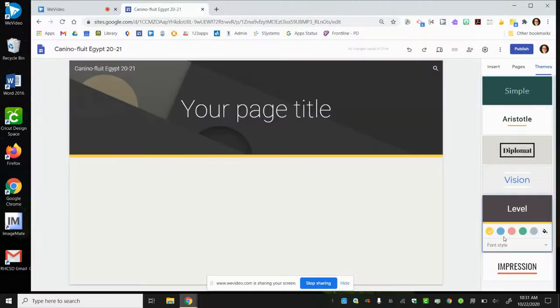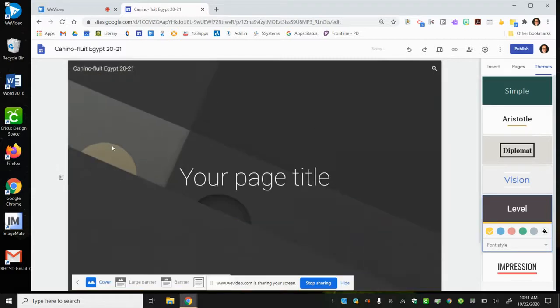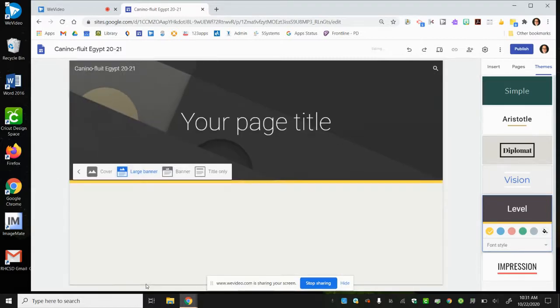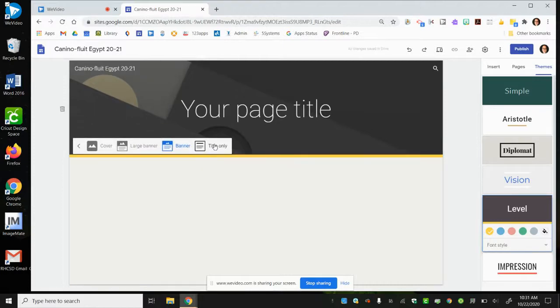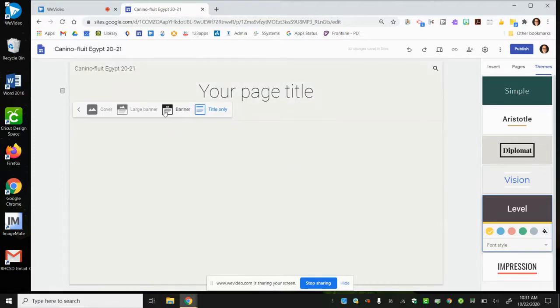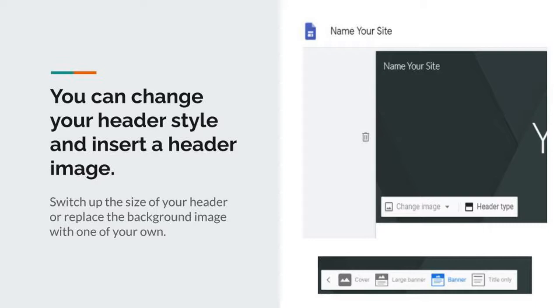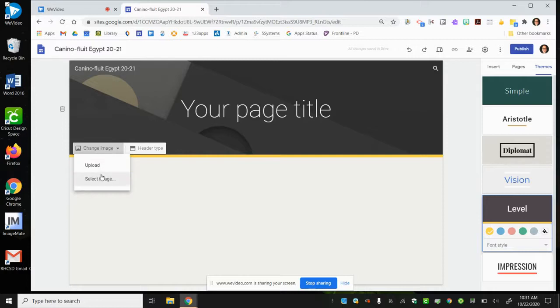Once you find one that you like, you're going to want to think about what kind of header you're going to want. Are you going to have a cover page kind one, a large banner, a regular banner, or title only? If you choose any of the picture ones, cover, large, or banner, you can either upload an image or select an image from Google.